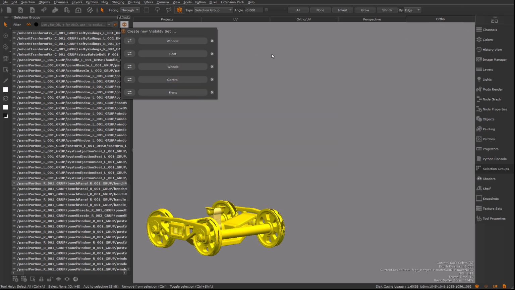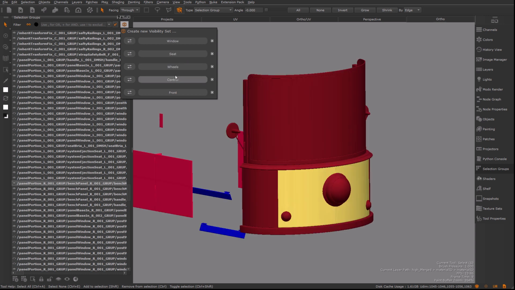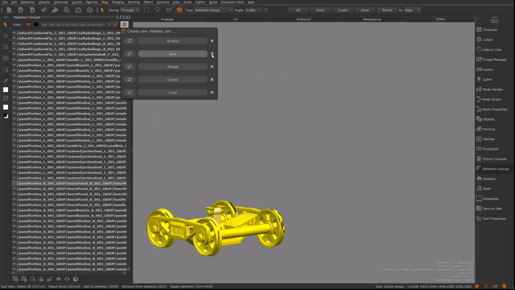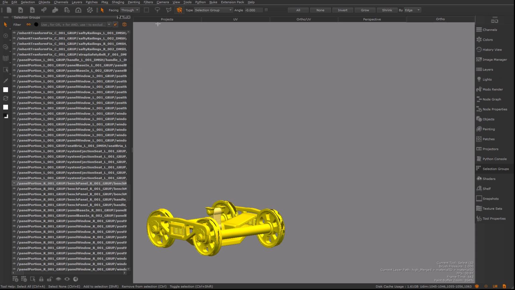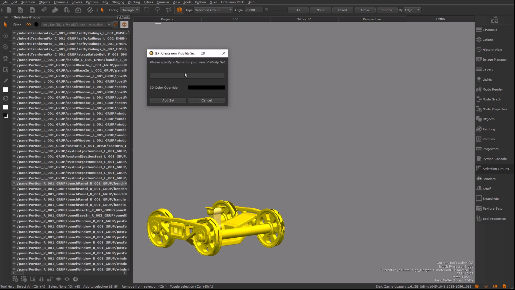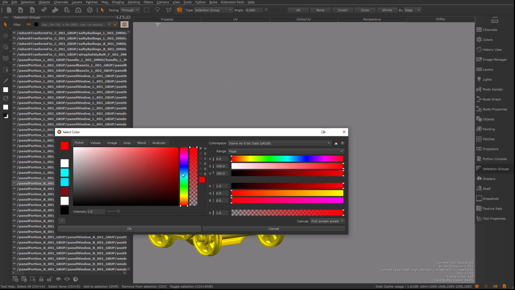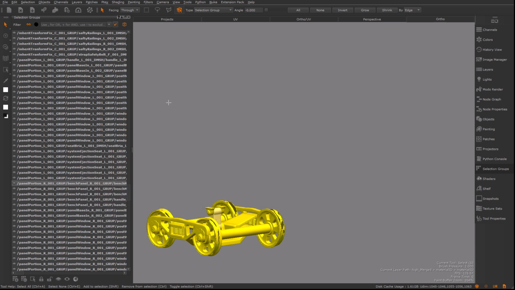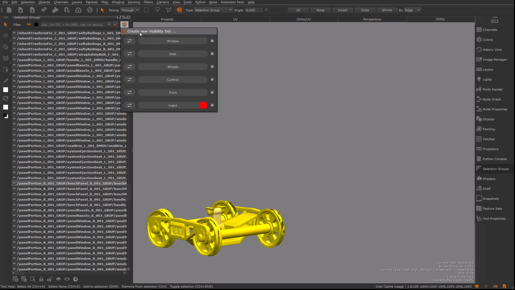So here I have my wheels group active, and by overwriting my seats group, now seats has the same visibility configuration as the previous wheels set. Lastly, we have the option to configure material IDs for sets. You might have noticed earlier in the visibility set creation dialog that I can assign an ID color to my set. Any visible selection group within that set now has the red ID color assigned.